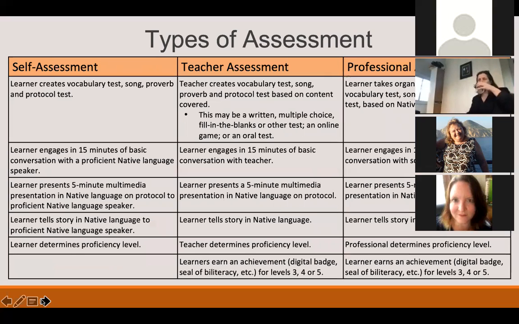So there's the idea of a self-assessment, where it's really the learner who says, these are the words that I know, these are the songs and proverbs, etc., that I know. And then engaging with somebody that is a proficient native language speaker to see if they can actually communicate about an everyday topic, or they can present a slide presentation, a multimedia presentation on a specific language topic to an authentic audience, or tell a story to a child, etc., and essentially determine their own proficiency level.